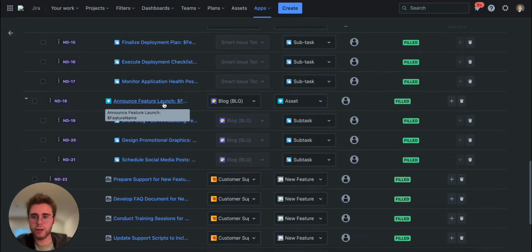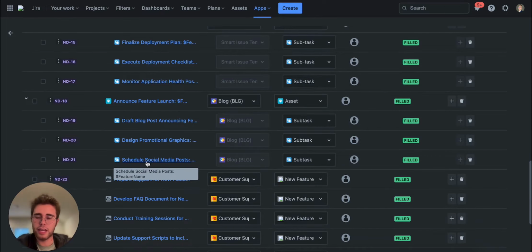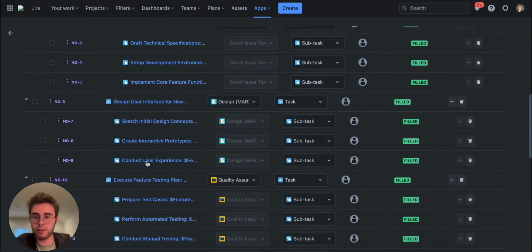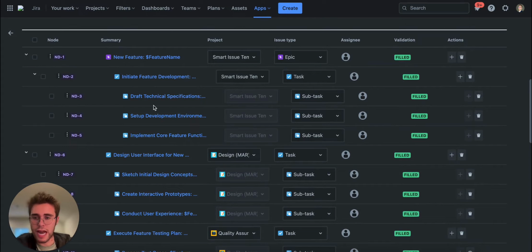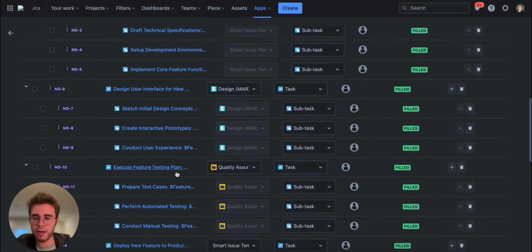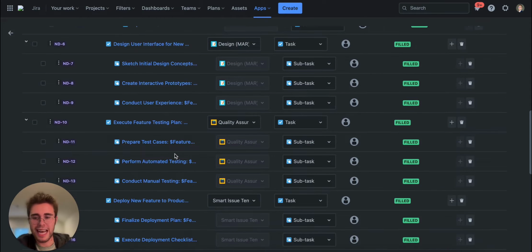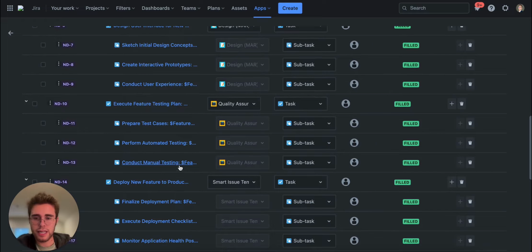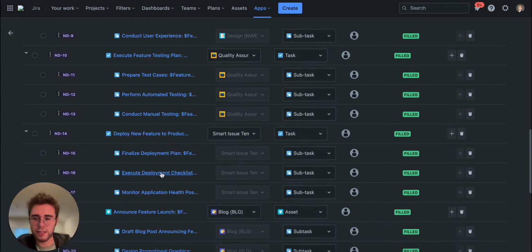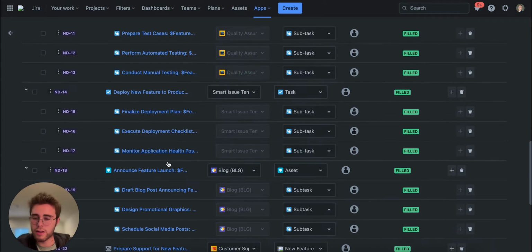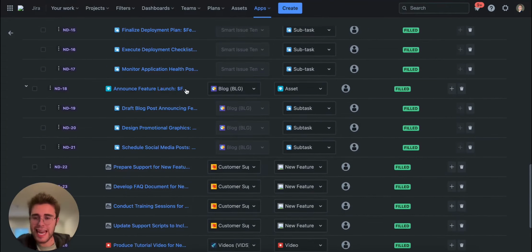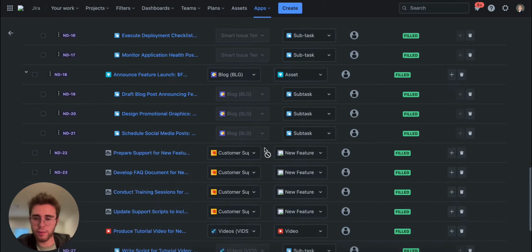So we have announce feature launch, we have draft blog post, we have design promotional graphics, we have schedule social media posts. So now we've announced the feature, right? So we've created the feature, we've drafted it, we've set it up for development, we've implemented some core functionality, we've designed the UI mockups, we've prepared some test cases, we've tested it, we've conducted manual testing, and we've finalized the deployment, we've executed the deployment, we've monitored the health of the application. Okay, and now we can actually announce that because it's been released, and we're going to announce that through a blog and social media post.